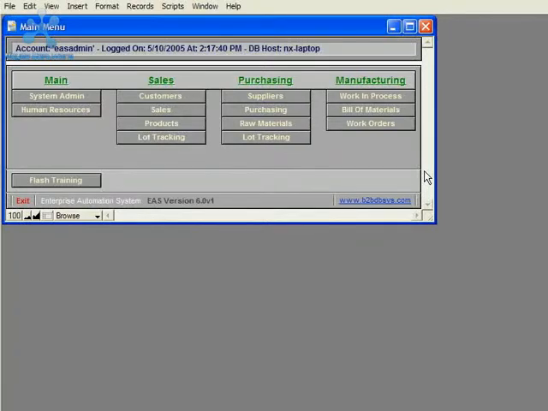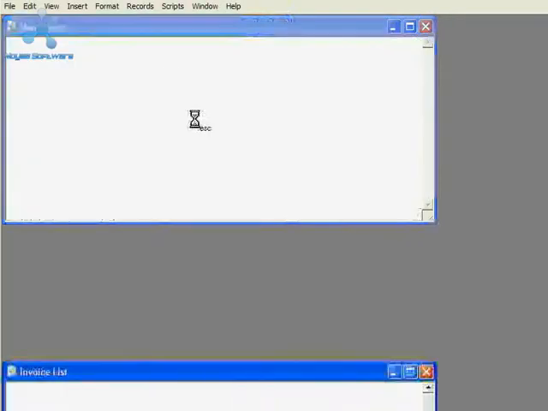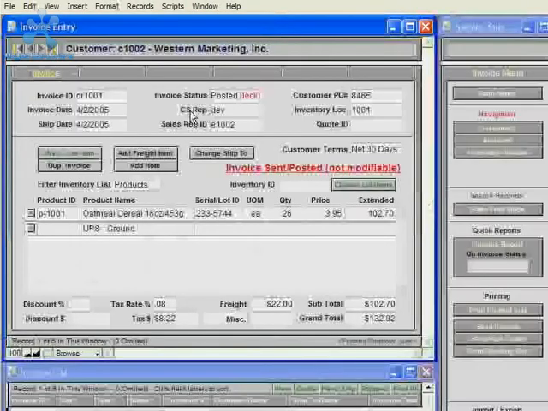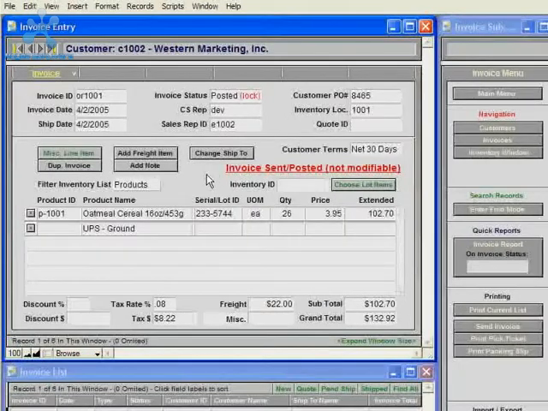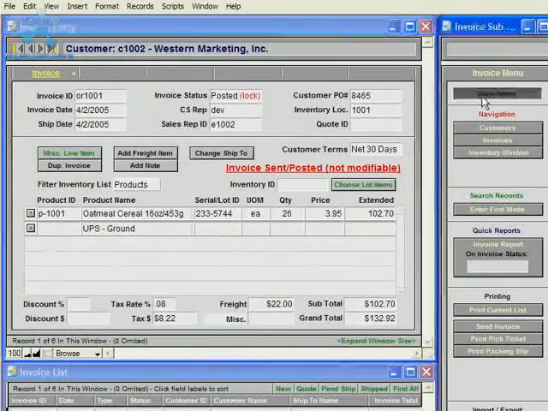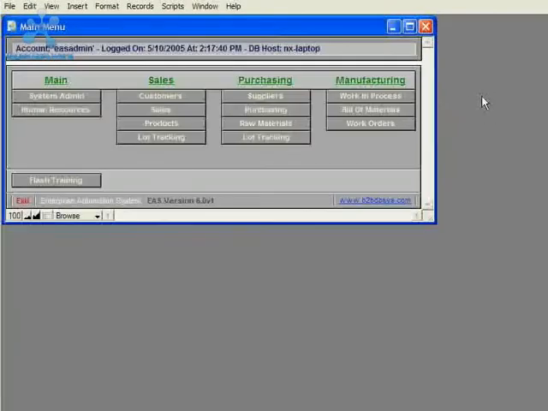You can navigate to the Sales module in two ways. One, by clicking the Sales button on the main menu. By clicking this button, you'll navigate directly into the Sales module and land on the first invoice in the system.